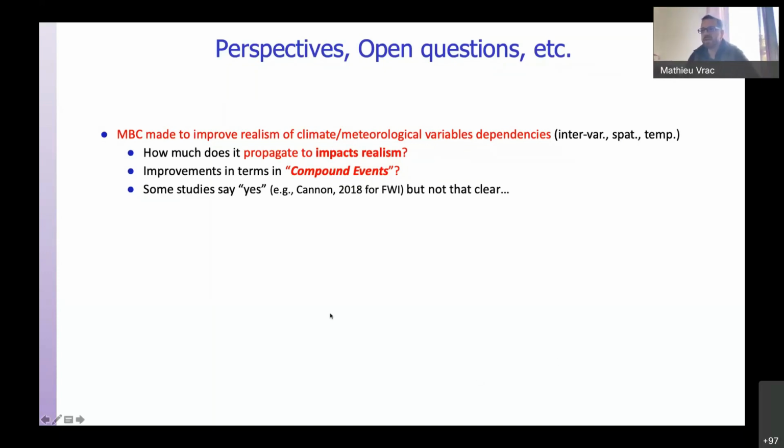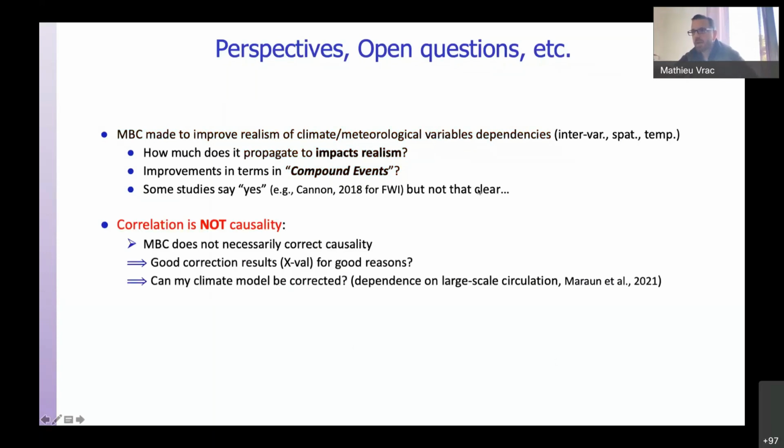Some studies say, yes, we improve compound events. But I have to say that from my experience, it's not that clear. The important other point I want to highlight here is that correlation is not causality. If you correct the correlation, if you adjust the correlation, you do not correct the reason for which you had a bias in correlation previously.